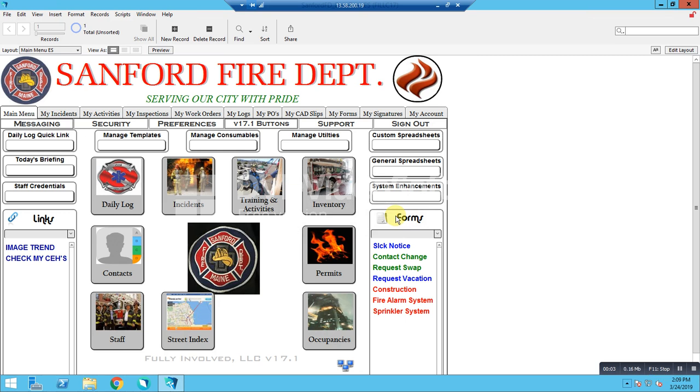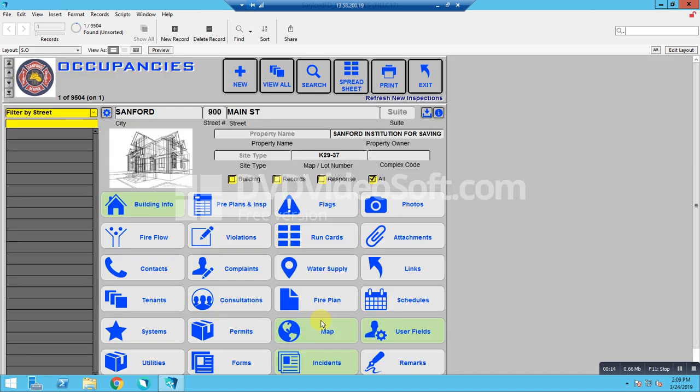Okay, we're going to do a quick clip on how to tie occupant cards together that may have a common denominator, whether they're in a strip mall together or on the same complex. Where that happens is a field on your occupancy card called the complex code.